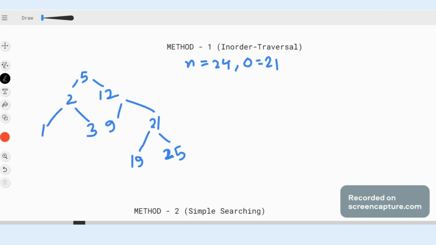So what is the leftmost node in this tree? It is 1. We will store these values in an array. So 1, then root, that is 2, then right, that is 3. We have traversed the left subtree, so root is 5. Now we will traverse the right subtree, and in the right subtree we will find out the leftmost node. So what is the leftmost node? It is 9. So 9. Now root 12.